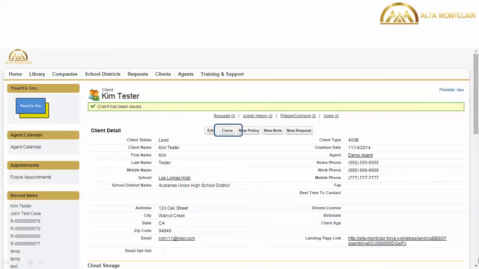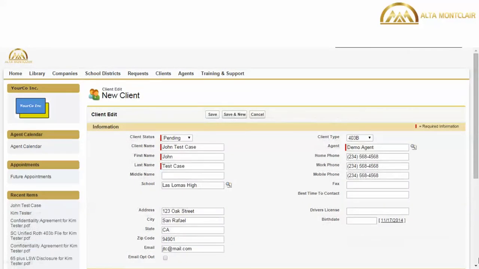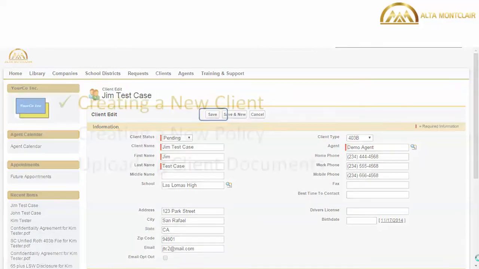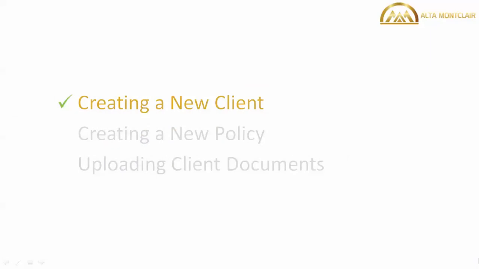If you want to create a second record that has something in common with the first, hit clone, and a copy of the record will be created with all the same information in it. You can then come in, make edits, and then hit Save to save that new client. That concludes the process for creating a new client. Next is the process for creating a new policy.